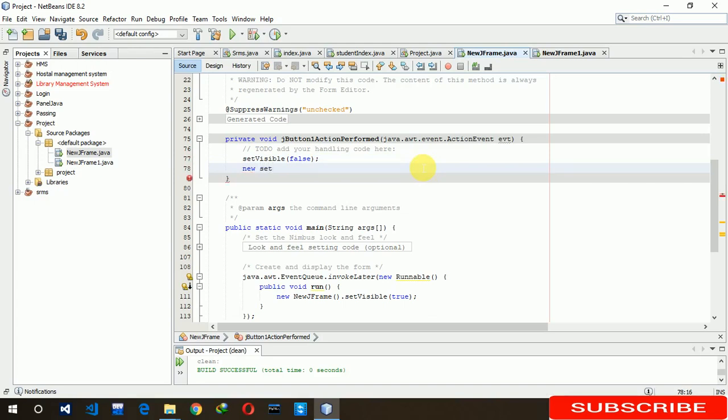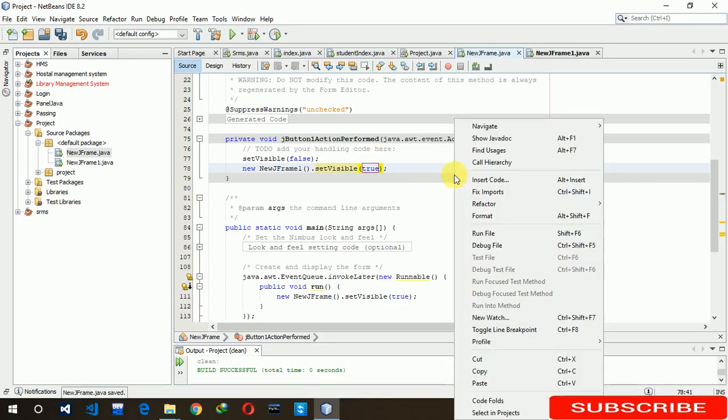Okay, sorry, here we have to write new JFrame 1 dot set visible. Here we have to write true. Okay, now we are running the program.